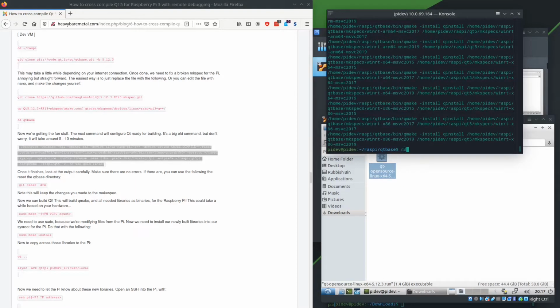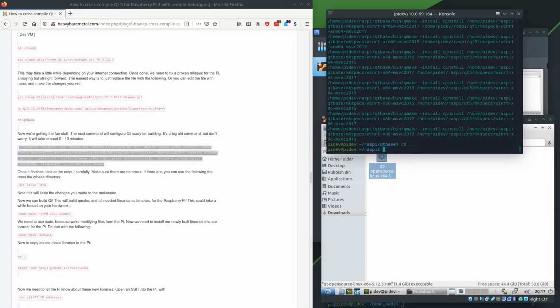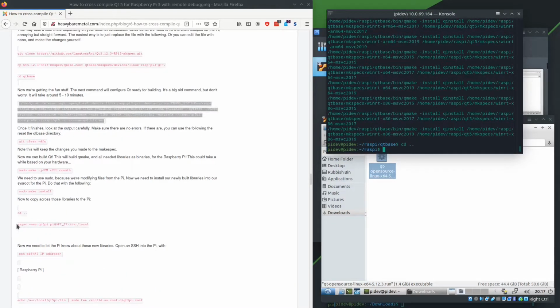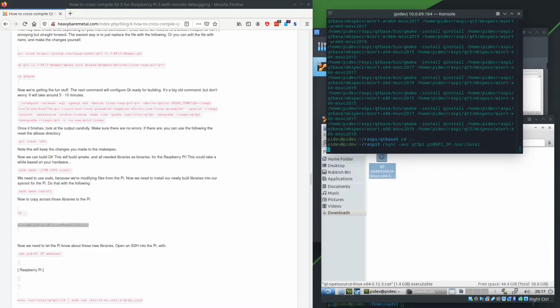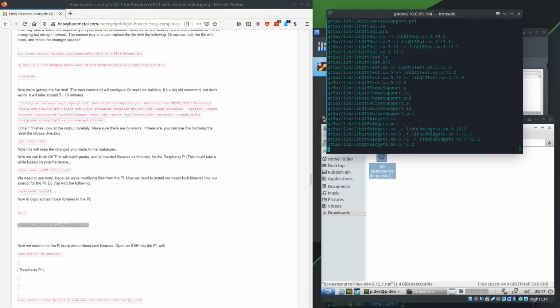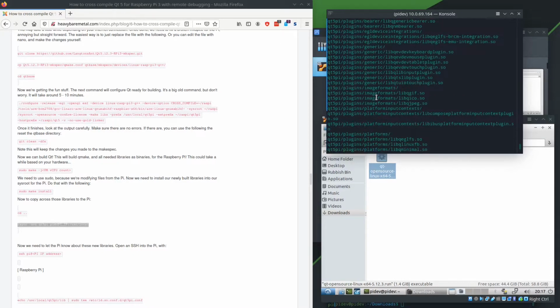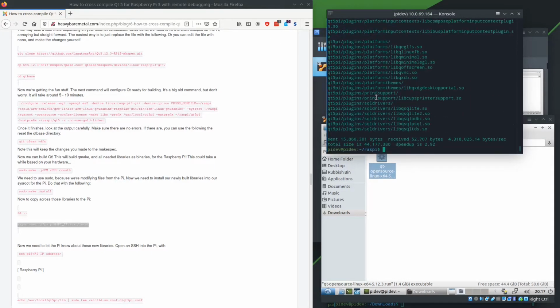Okay, now that's done. We cd up to Raspberry and we synchronize across the libraries which we have just built using this command here. Same as before, first we synchronize them across to our development machine, now we're going to synchronize them back to the Pi. As you can see, there's a load of Qt5 libraries that have all been synced across.